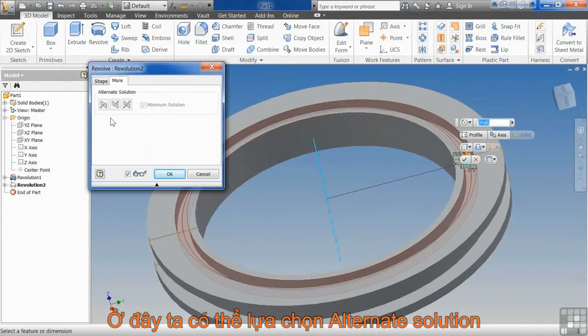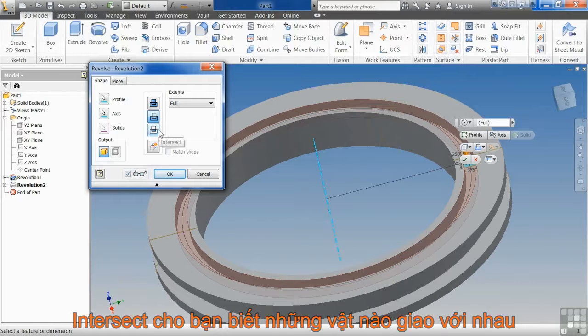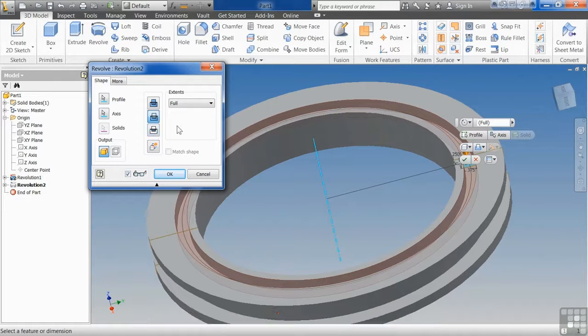We do have the alternate solution option. If you remember from extrude, this basically says, do you want to go to the front of a face or the back of a face if you're only going partially to a face? We have the intersect, where it will give you any objects that run into each other. I use this a lot for spacers and things like that, where you may have two objects. And then we have match shape, our preview, which is our little glasses down here, and our output.